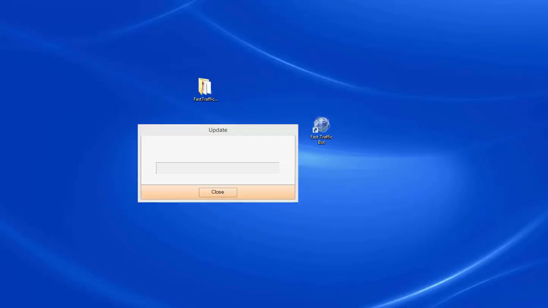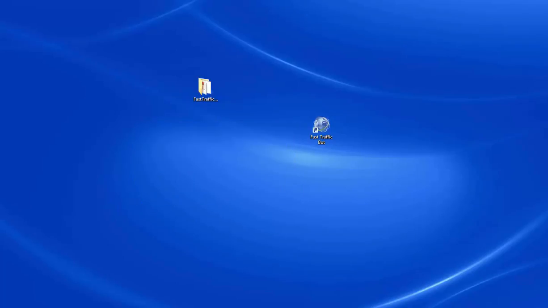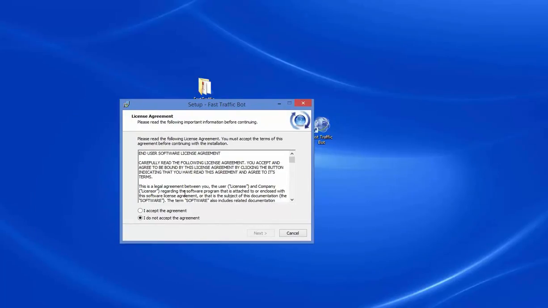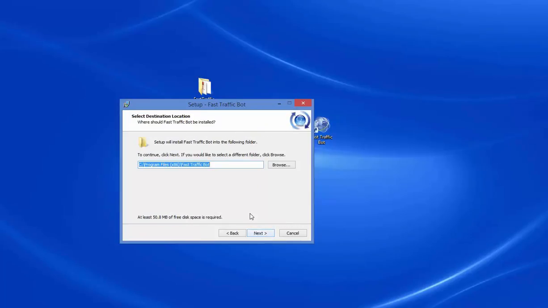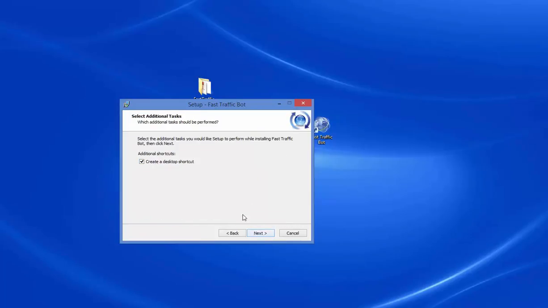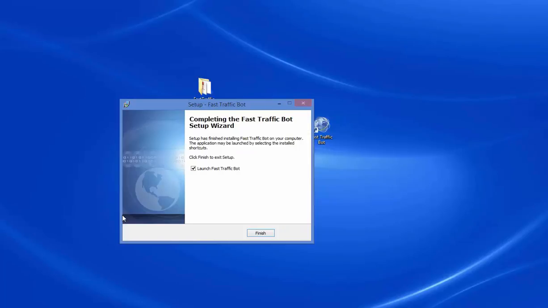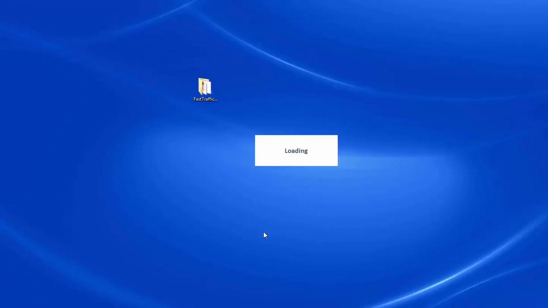All right, now once again it says, do you want to allow the following program from an unknown publisher to make changes to this computer? I will say yes. And it looks like it's just going to take me right through the setup process again. So I'll say yes, accept the agreement. Next, next, and next, and install. And I guess I'll go ahead and just launch it automatically this time.